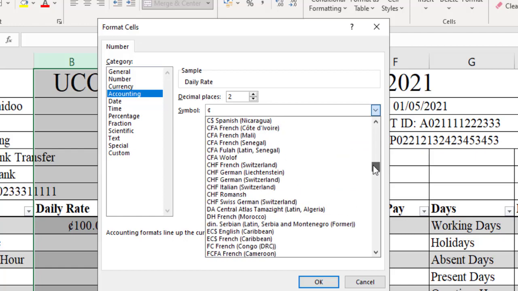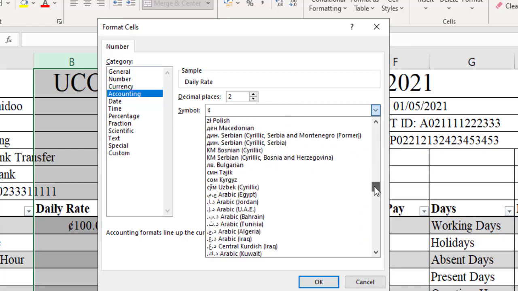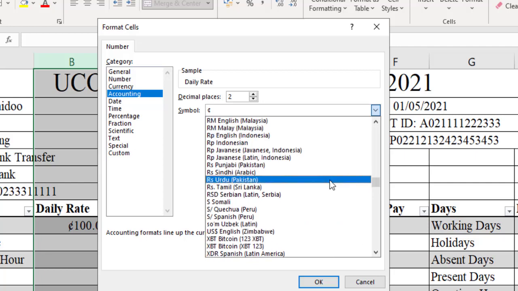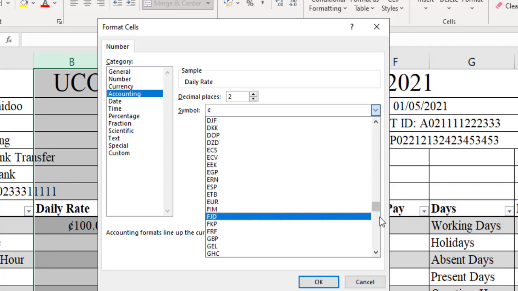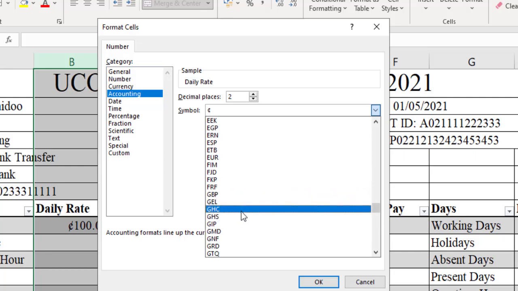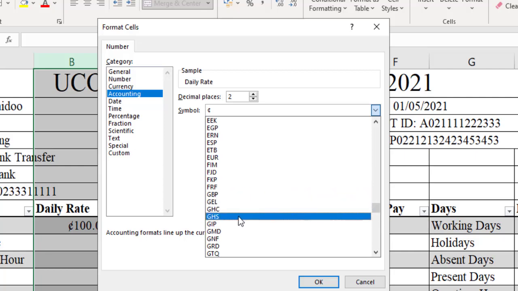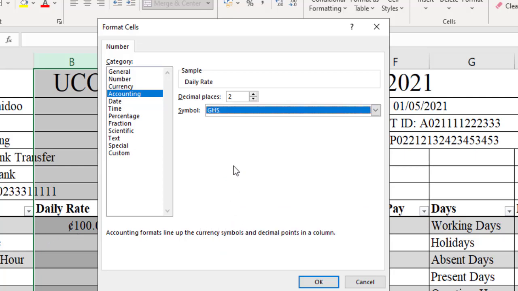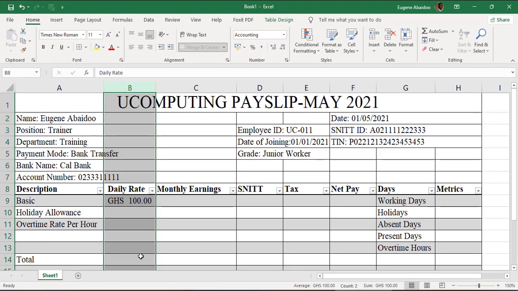There are so many currencies over here. If it's too long for you, you can just type the name of your country. So for instance, when I put GH over here, it gives me the Ghana cedi symbol, GHC and GHS for Ghana cedis, right? So if you don't like this one and you like the GHS option, you can go for this and it changes automatically, right? This is one way of changing it.